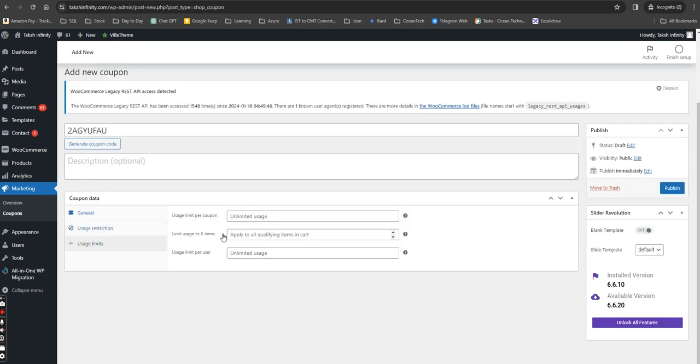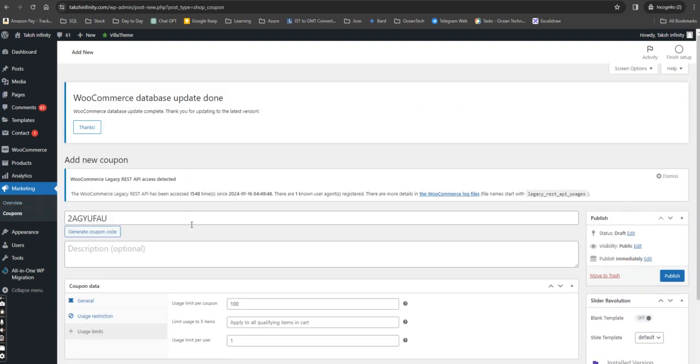And then usage limit. Same, it can be unlimited usage per coupon, or you can set it up as only applicable for the first 100 customers, so just 100 times only this will be applicable. And this is the usage limit per user. So let's say per email ID you are only allowing one time or 10 times, it is up to you how you want to do that. So those sorts of marketing coupons you can generate from here.